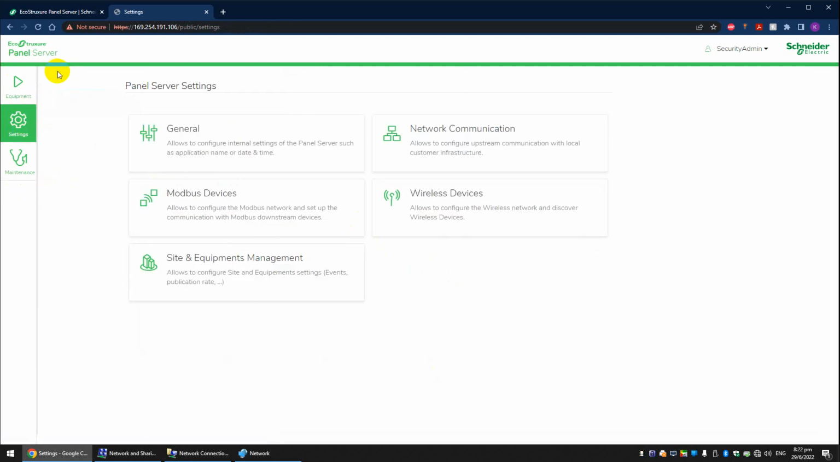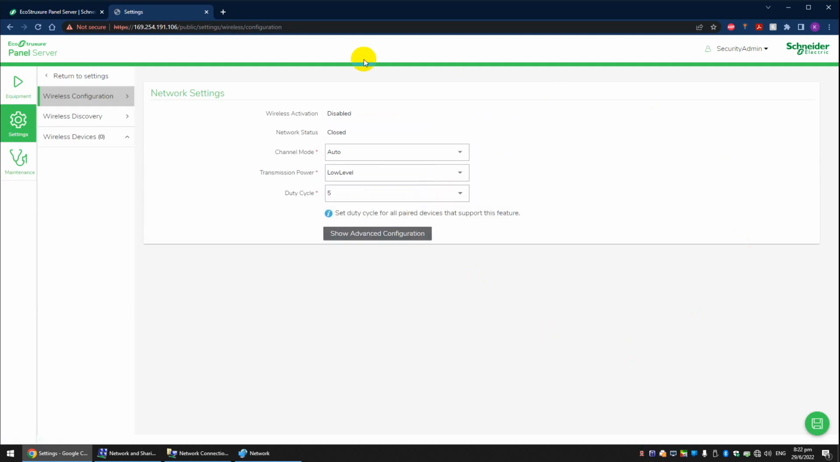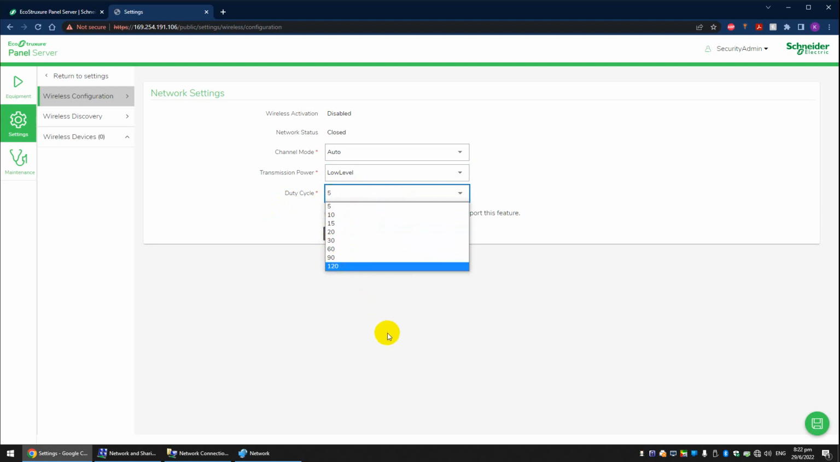So let me just return to settings. Wireless device. If you're using this to replace a PowerTech link, an SID or an SIB, these settings will be very important. So just make sure that it is on auto. Transmission power, if this unit is actually outside the panel, you can actually set it to high level, which means that they will actually use the highest broadcasting power to operate it. Duty cycle of 5 seconds to all the way to 120 seconds. This will be determined by the total number of devices that are present in your network. How do you set these? Refer to the user manual.